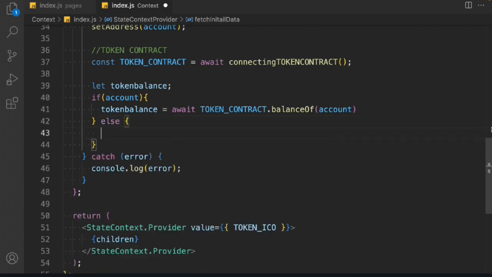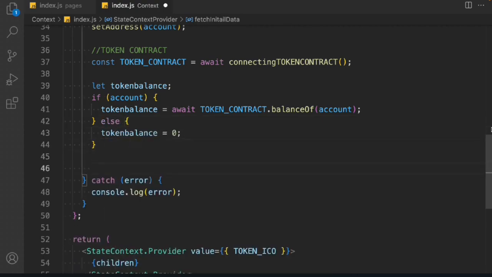Else we have to set the user balance to 0. Hope things are making sense. What I'm doing here: if user is connected, then I only want to get the address and his balance in the contract. Otherwise I don't want to make the check, otherwise it will throw an error message. So that's the first check we are doing.